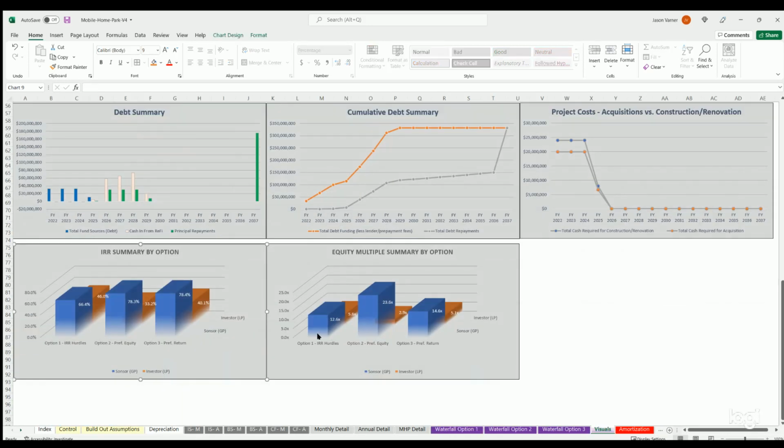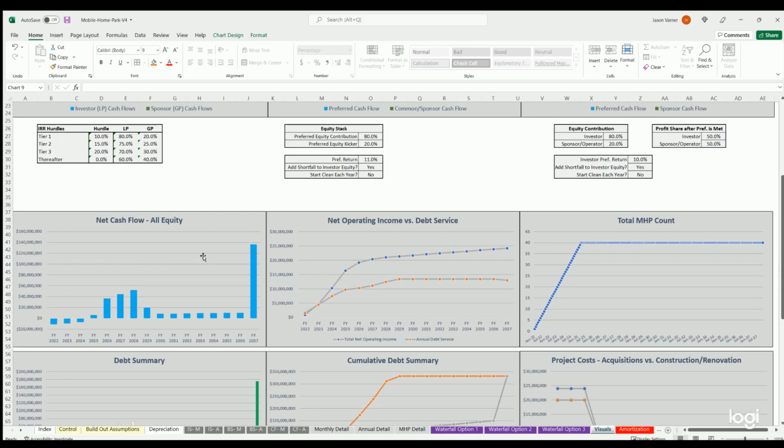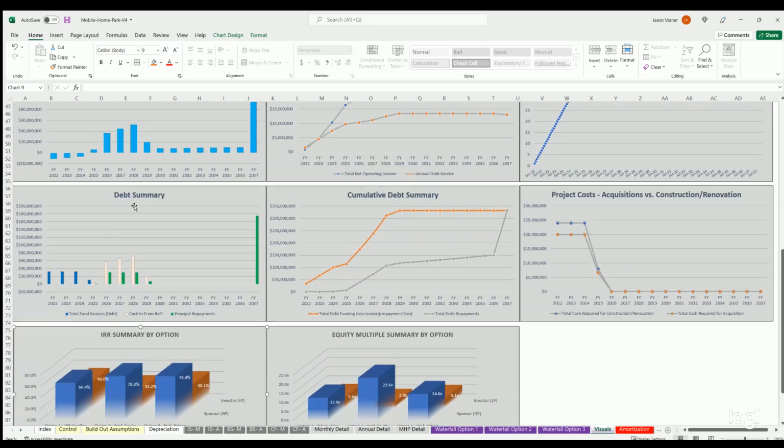We've also got plenty of visuals for each cash flow summary type. So soft preferred, hard preferred, preferred return. Some nice visuals here on net cash flow, all equity, net operating income versus debt service, total mobile home park count. We've also got debt summary.